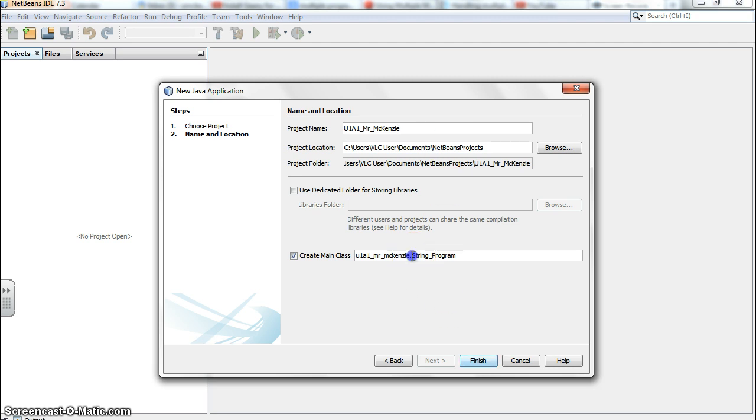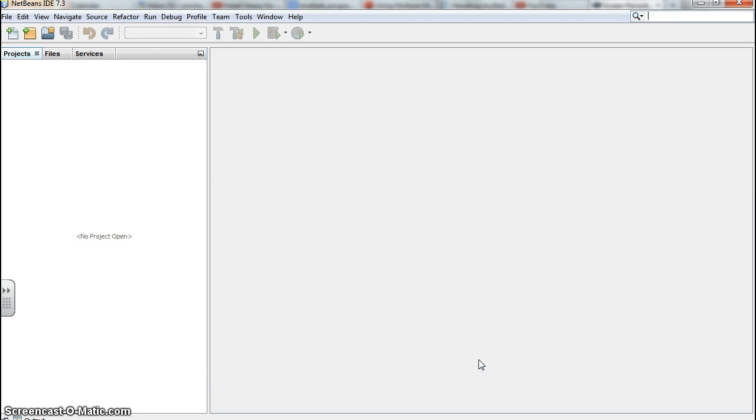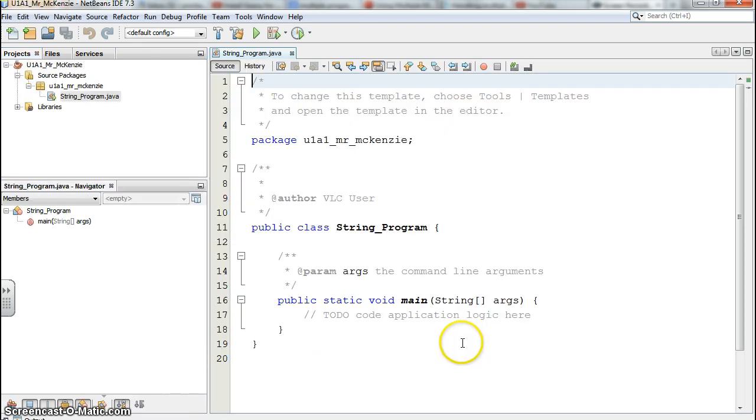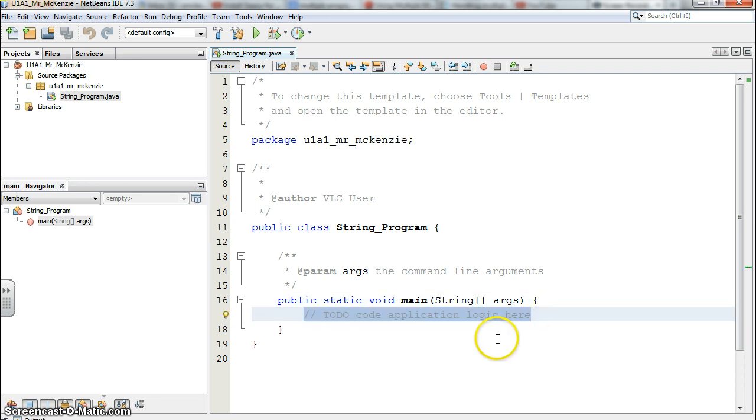So I've named this first program string program. I'm going to click on finish. And there we go. What I see here is the .java file, which is where I'll be doing all of my coding. Now, I can go ahead and make a simple program here, and we'll get into some of these functions in the first few live lessons, but this is my string program, so all I'm going to do is print out a string to the screen.